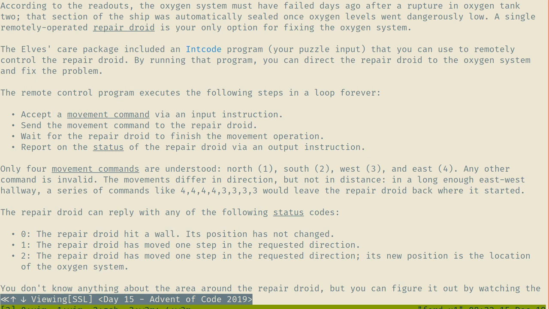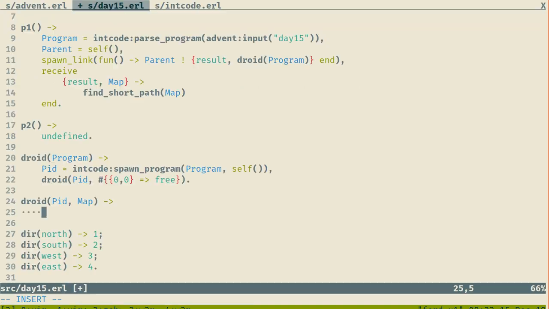Via an input instruction, send a repair movement command to the repair droid. Okay, so I'm going to pick a command on the map. This is going to be giving me a direction. Then I will take the droid and I will send it the direction.